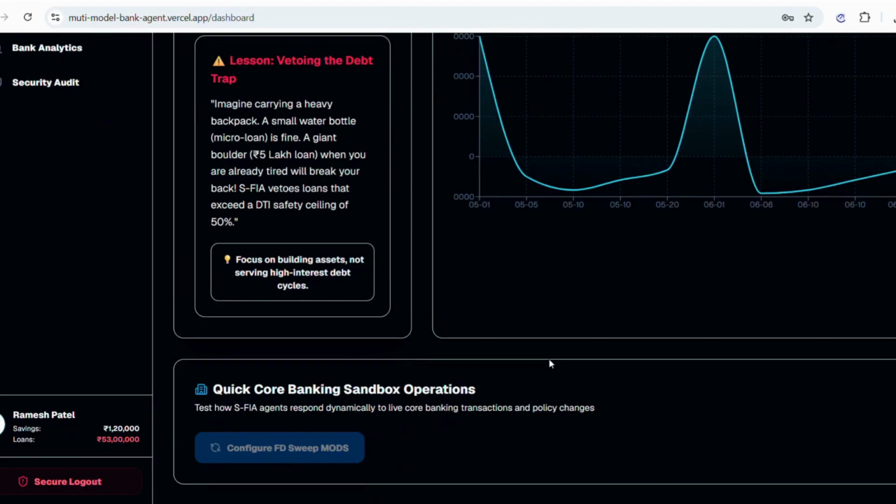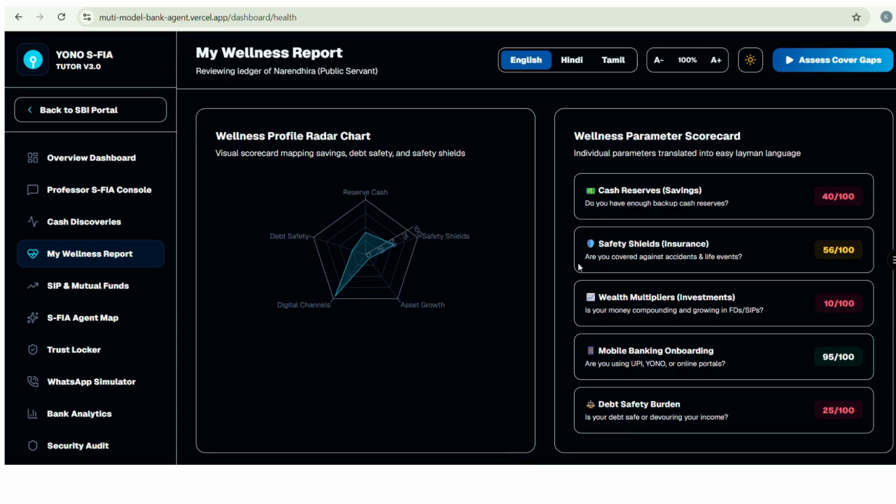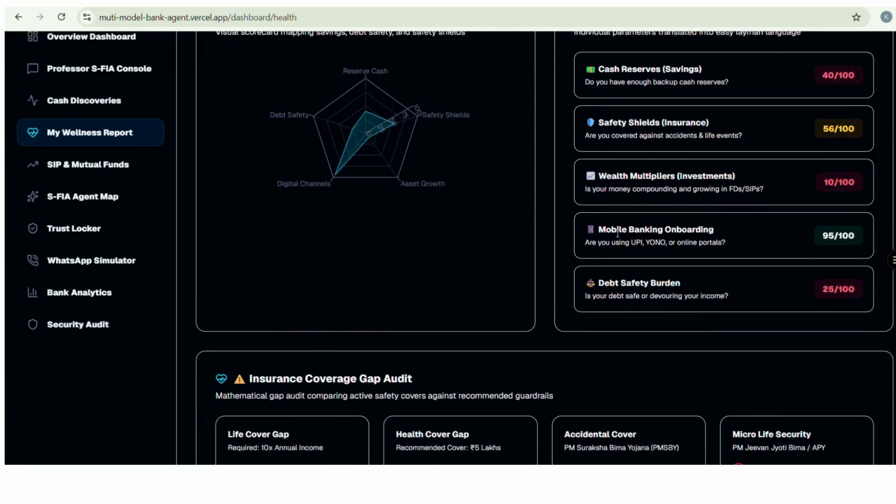If the NLP engine identifies a clear intent, like activating the PM Suraksha Bima Yojana, it returns a special payload. This triggers a dynamic Execute Now sandbox button on the UI, letting the user enroll in one click. Plus, the bot automatically speaks the response back to the user using text-to-speech synthesis, making it completely accessible to illiterate users.